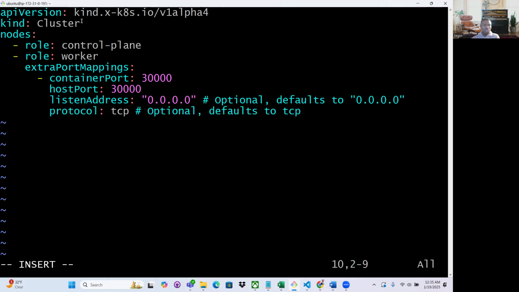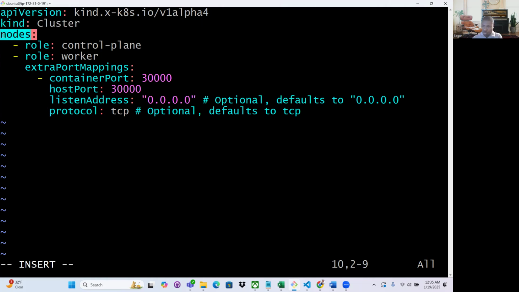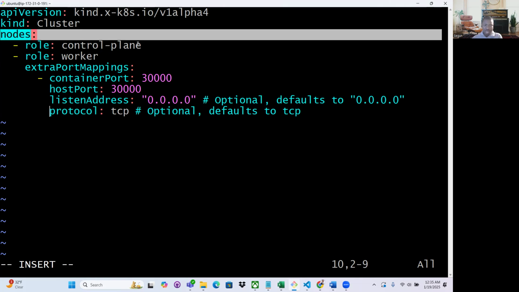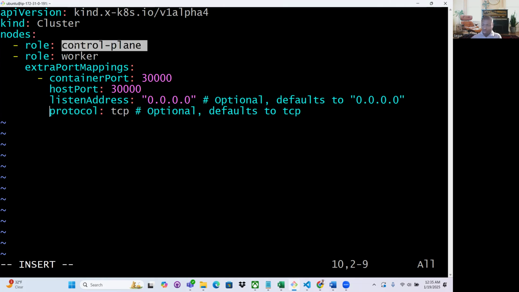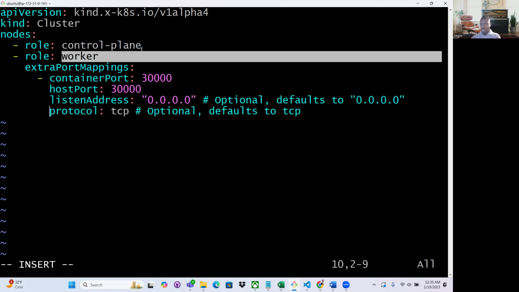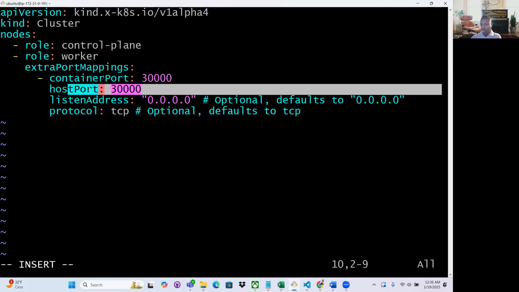Now the object that will be created is Kind, which will be the cluster. And just like I said, the cluster is composed of nodes. In this case, we just have two nodes: the control plane, which is like the master node, and the worker node. Just like normal Kubernetes, you have the master node and then the worker nodes. And then these are the ports for the container and also for the host.